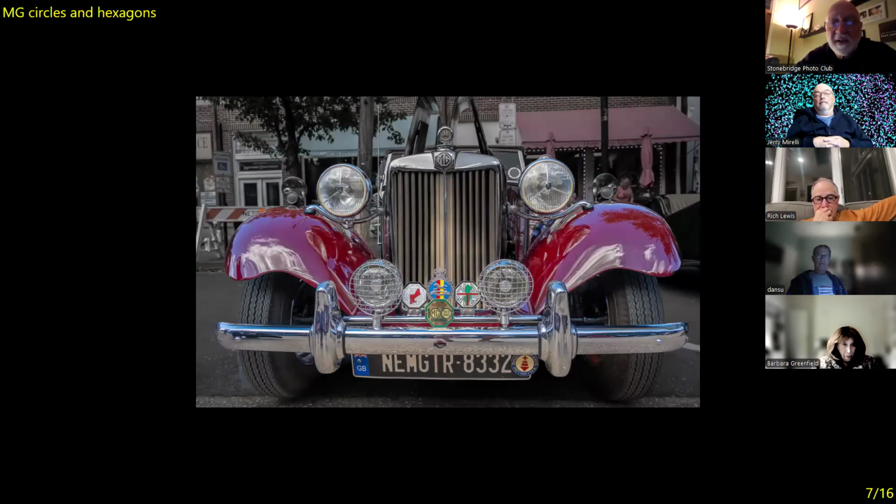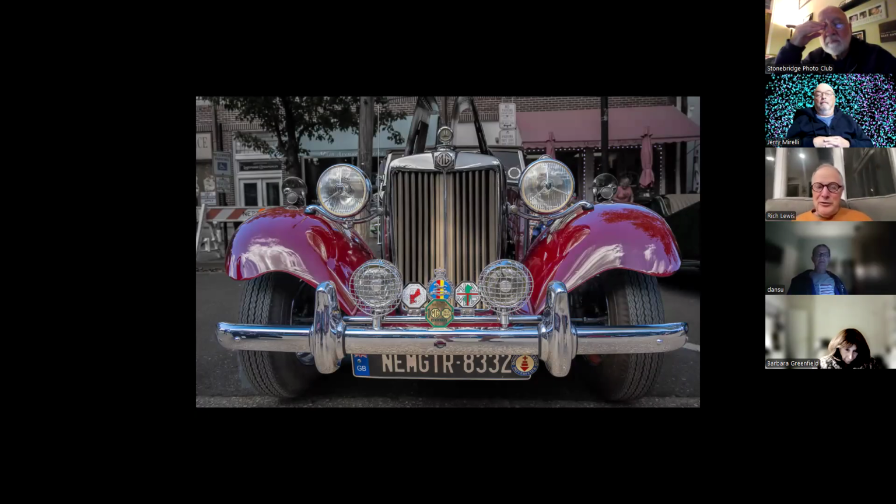MG circles and hexagons. Nicely done here. You're taking the car and breaking it down to its geometric shapes, and I like the fact that you went very low with your camera angle. If you didn't see the tires, you almost wouldn't know this was a car, other than, of course, the MG logo. But yeah, it's neat.